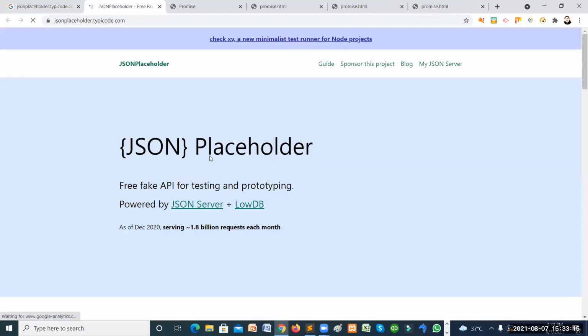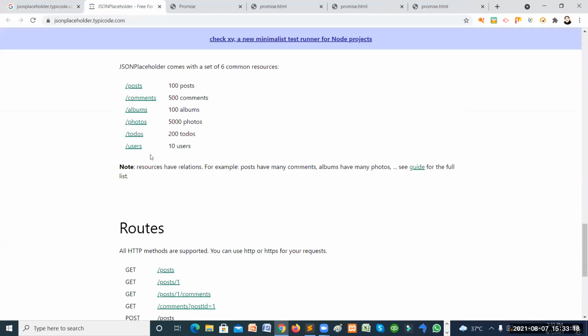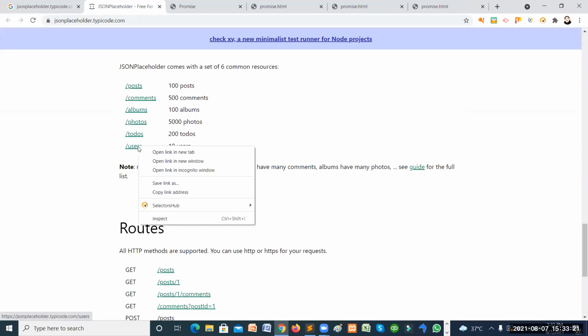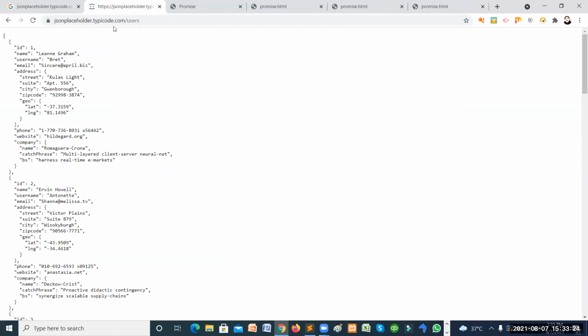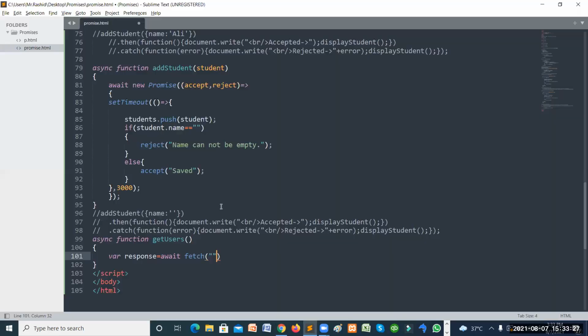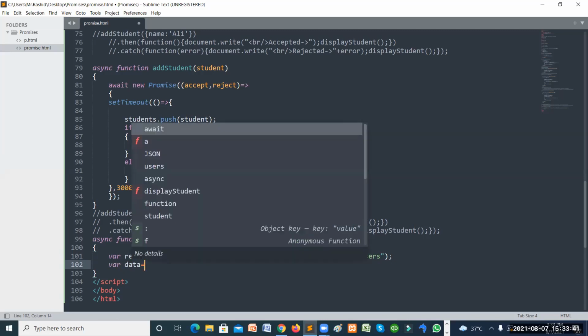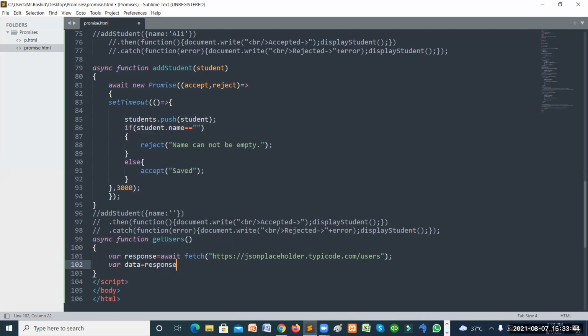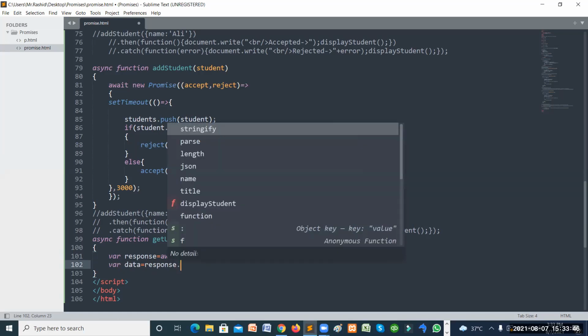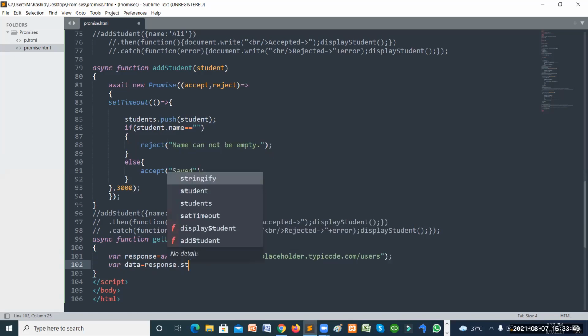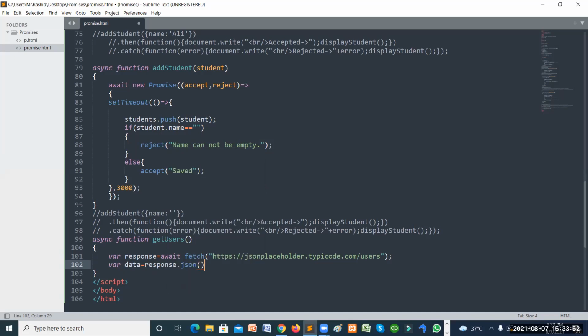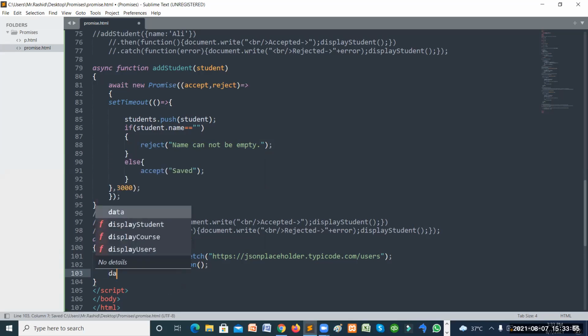I will just take some user's data, or to-dos, or photos, or whatever. If I click on this, this is the JSON data, right? And I will copy this and paste here. The users. Now respond to user is response. I will call another variable, and this is data, for example, data, and response dot JSON. Okay, so first of all, this will return JSON.